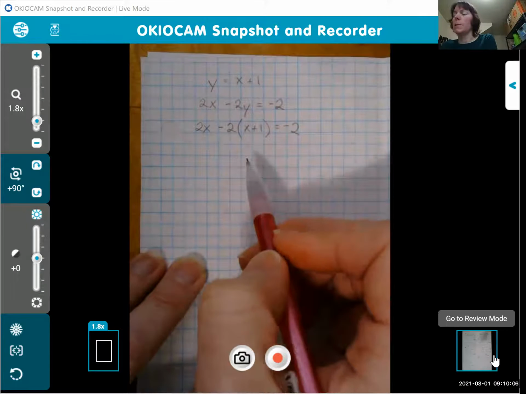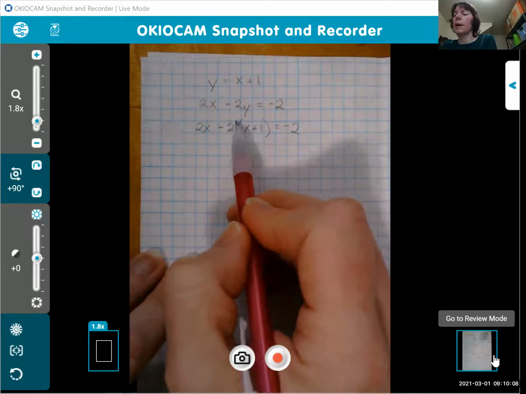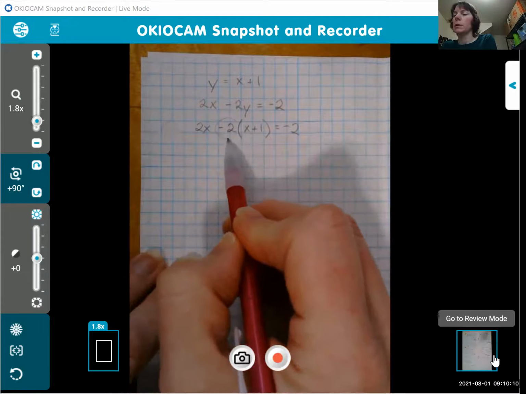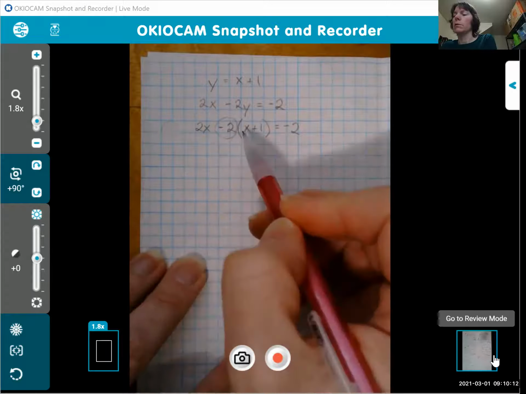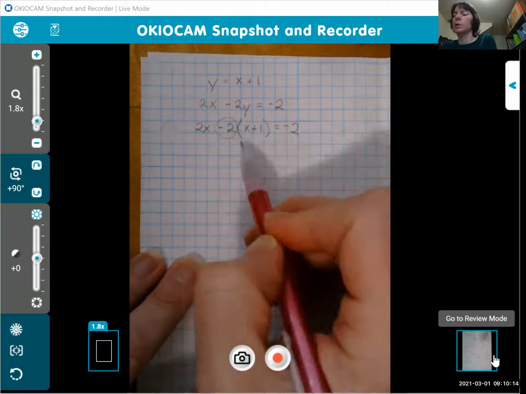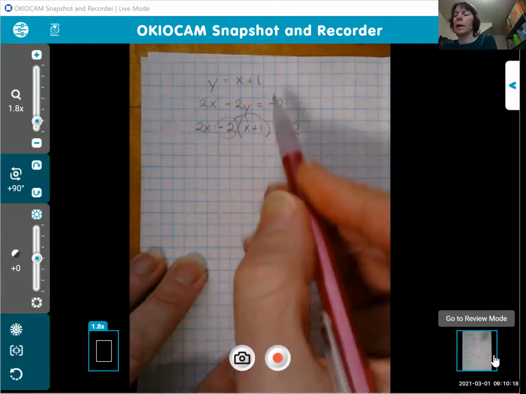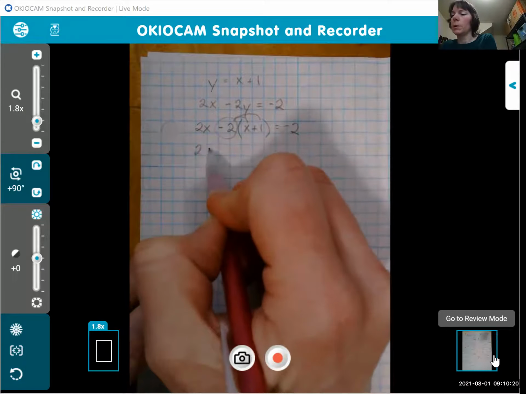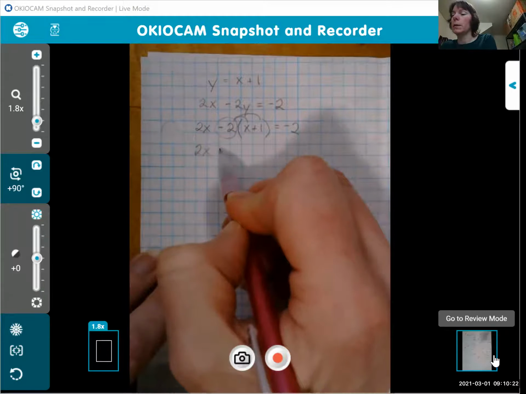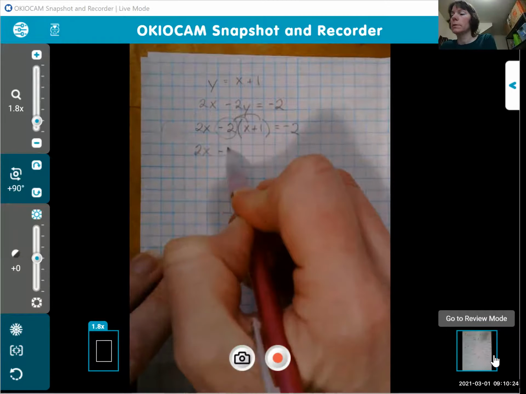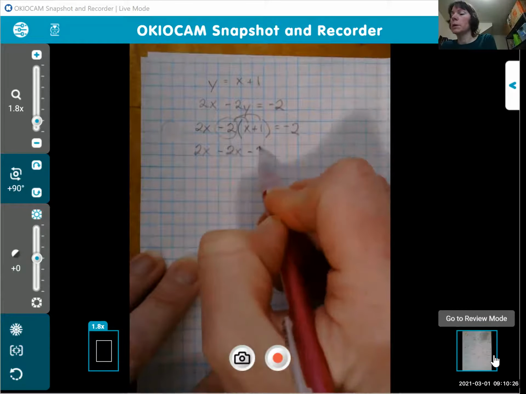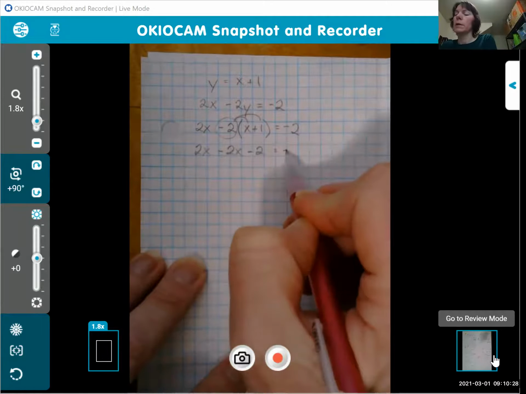So as Mr. Warhol mentioned earlier, the key thing to remember is you have to distribute the entire coefficient here. So it's got to be the -2, not just the 2. So we're going to distribute that to both of our terms inside. We end up with 2x minus 2x minus 2 equals -2.